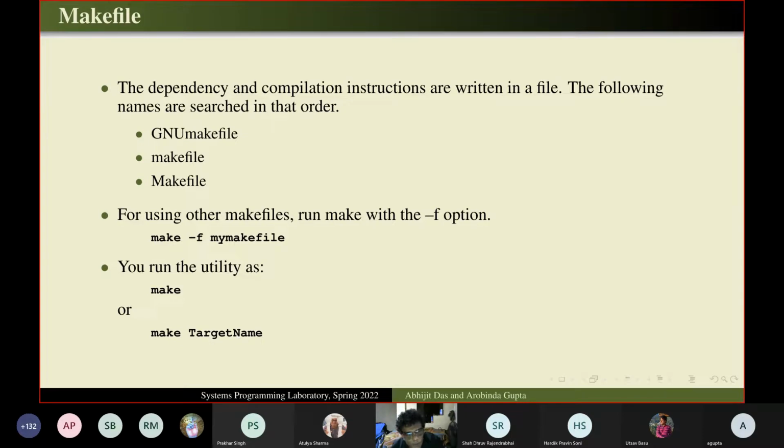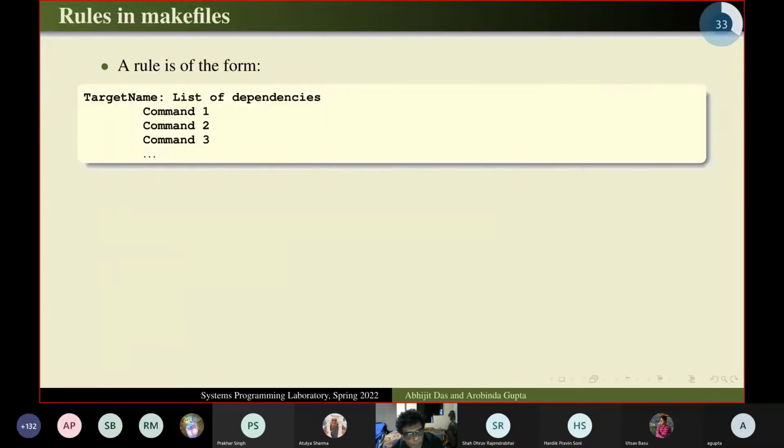So this Makefile consists of several things, but the most important thing is a set of rules. Each rule is of the form: target name, the list of dependencies, followed by how you generate this target name given this list of dependencies. So command 1, command 2, command 3. Each line of this command must start with a tab. Never forget this. This is basically a tab.